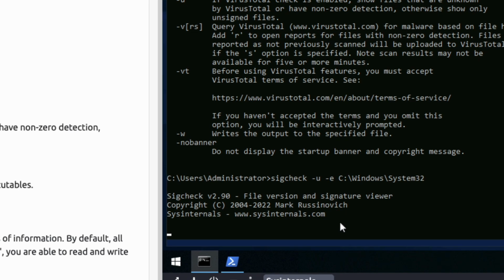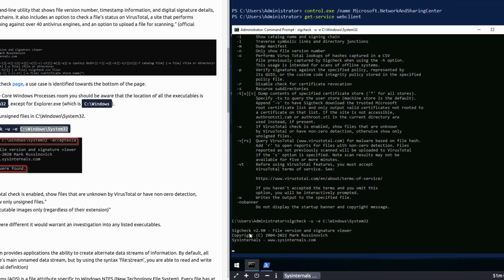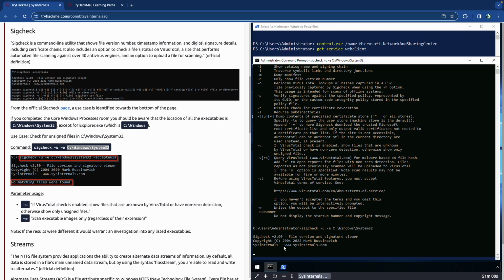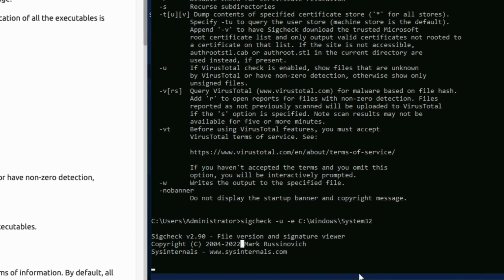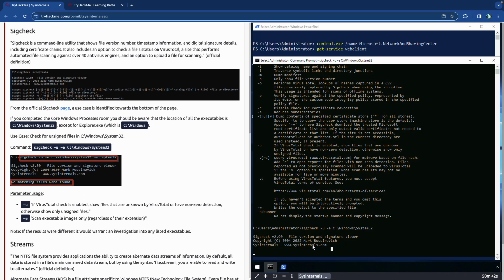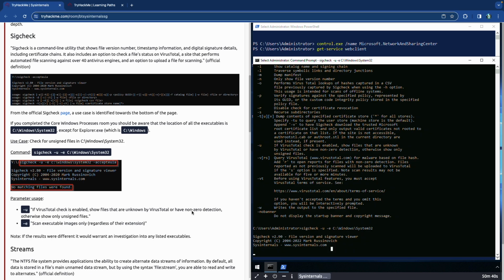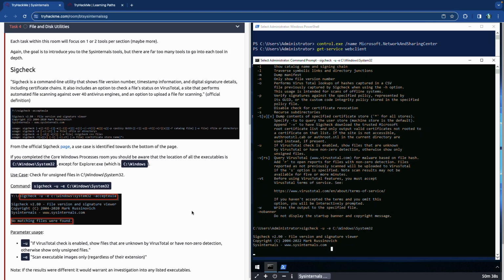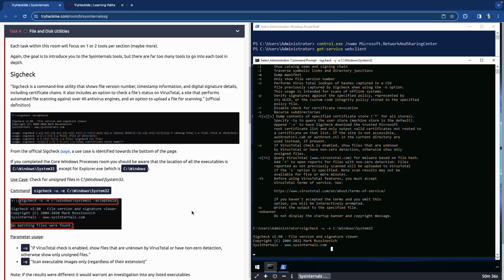It's processing all that stuff, and then hopefully it'll come back and say there's nothing, right? Which is the command right here where it says no matching files were found. So we're checking against VirusTotal if it's been enabled, and then we're only checking executable files. And there's a lot of executable files inside System32, which is why it's taking a little bit of a minute. But as soon as that's done, we'll verify that everything in our virtual machine is all good, and then we'll move on to the next piece, which is streams.